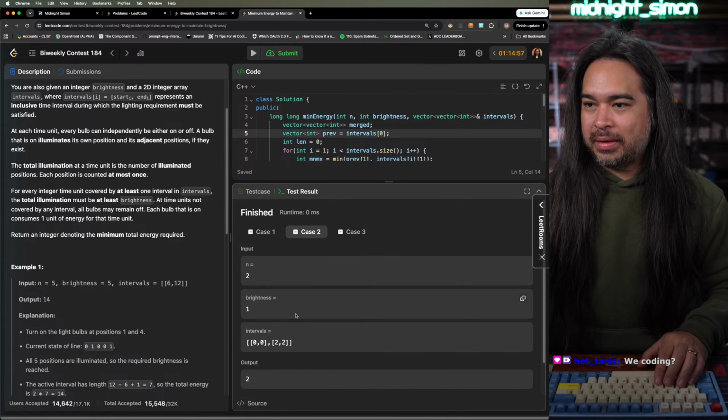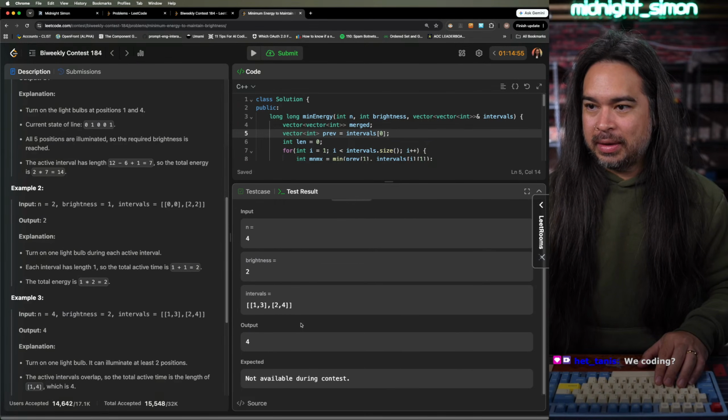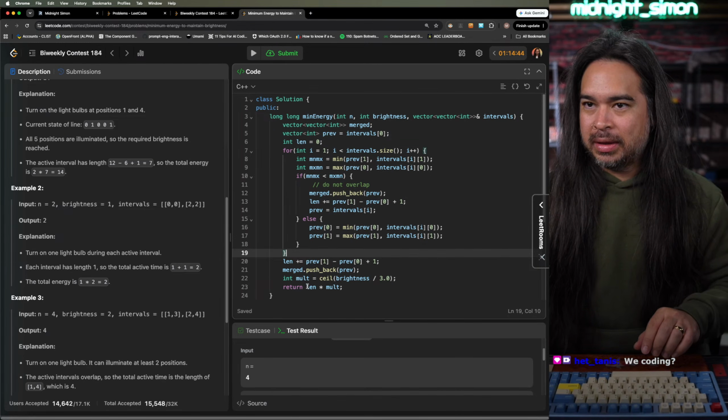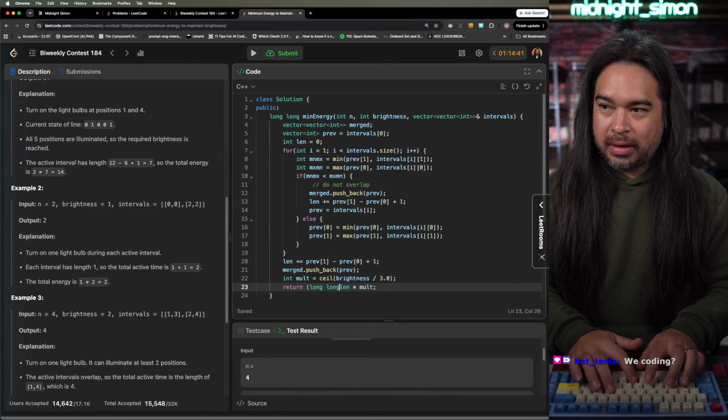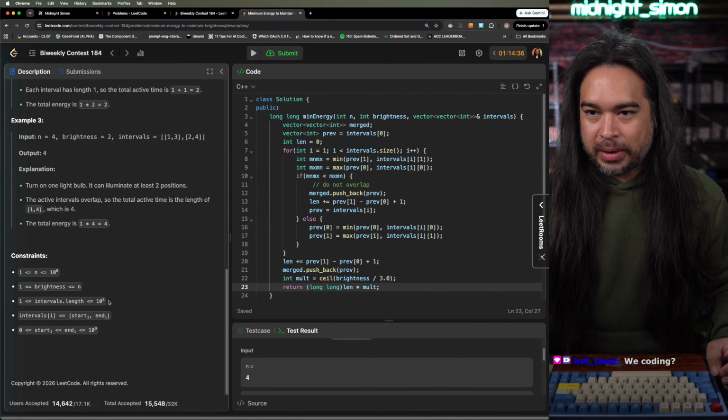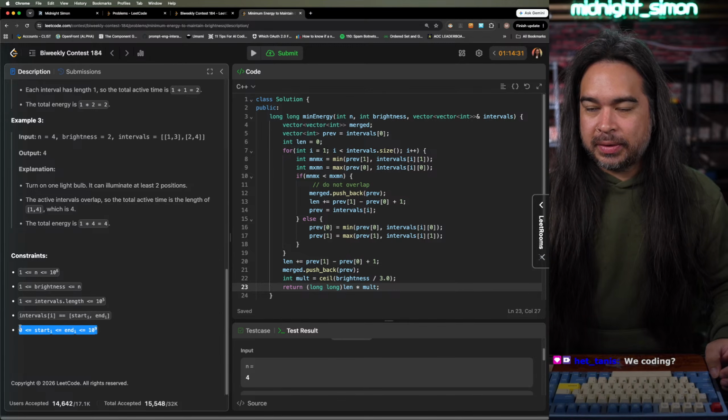Alright, 14, yes. 2, yes. And 4. Alright, I'm feeling pretty good about this, except I almost thought I was feeling good until I saw the return type. Let me look at the intervals as well. Start, end intervals. Alright, I think those don't need to be long. But this one, alright, I'm ready to send it.